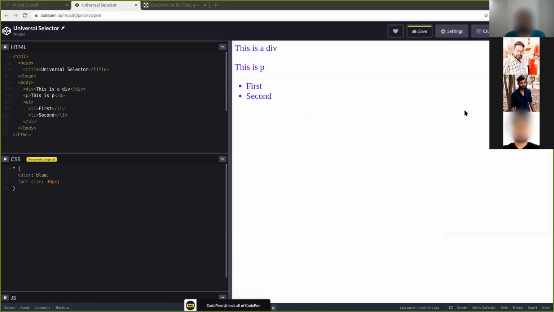Now these are some of the things you can do when you want to apply properties or values to all the elements present in a page. It is irrespective of whatever the element is. It's a div, it's a p, it's a ul, li. So all these things will get applied. So this is called the universal selector.